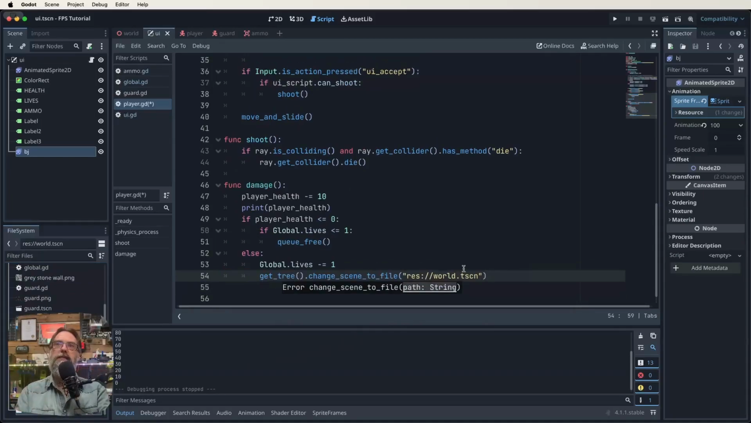So what we're saying is, if we read the whole function through, take away 10 from our player's health, print whatever that is in our output. If our player's health is now zero or less, and they have one life, then queue free. Otherwise, take one life away and start the game again. So that's the logic there. Let's see if it works, see if I've forgotten anything else this time.